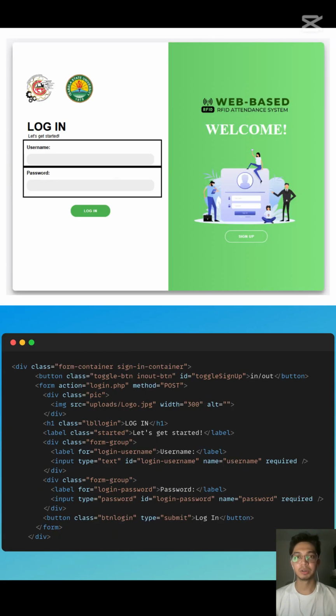Sign in form. Users input their credentials. It redirects to login.php for authentication. Later, my members will explain to you how login.php works.